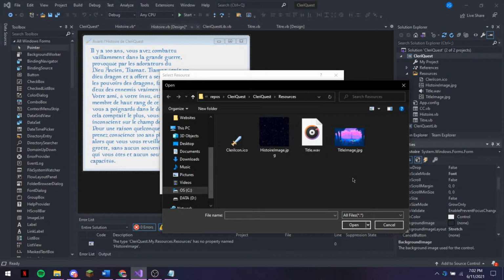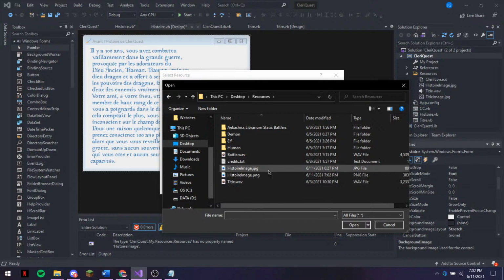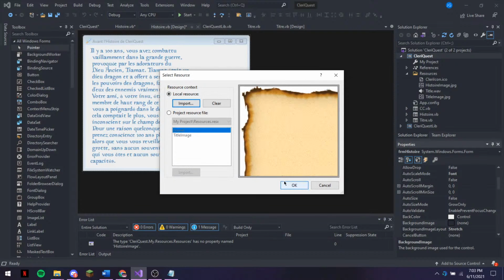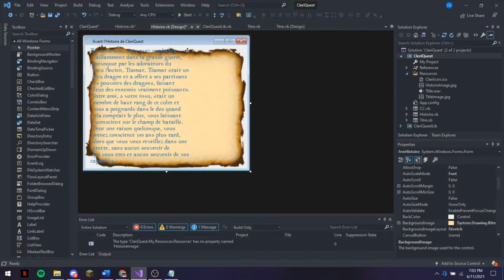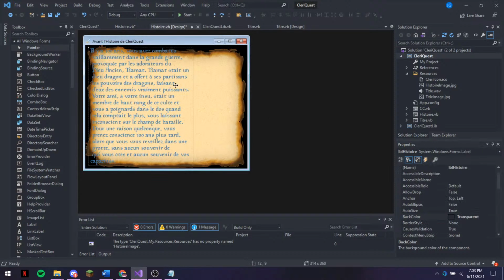Where did I put that? Oh, that's in the repos. I put it in my desktop. That's why. There we go. Should be right here. Back color, we'll put black. Okay, starting to look good.